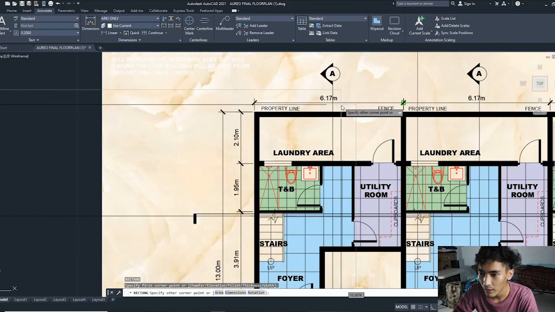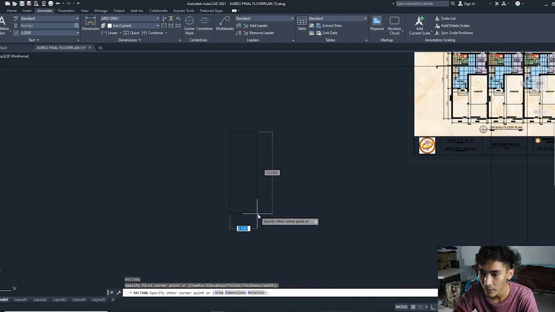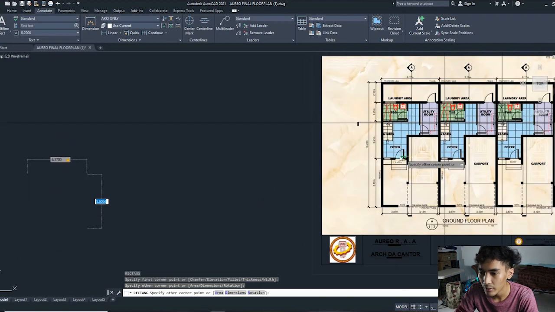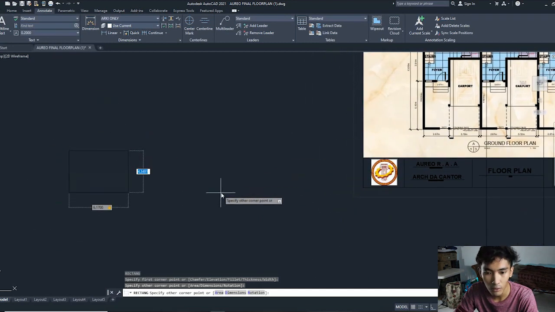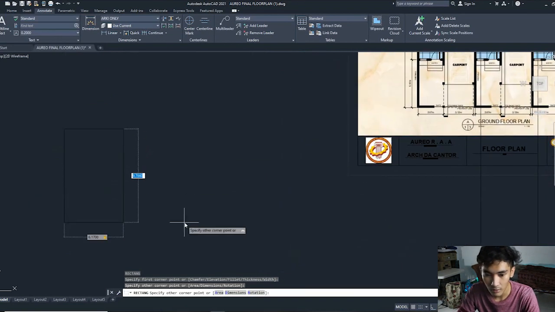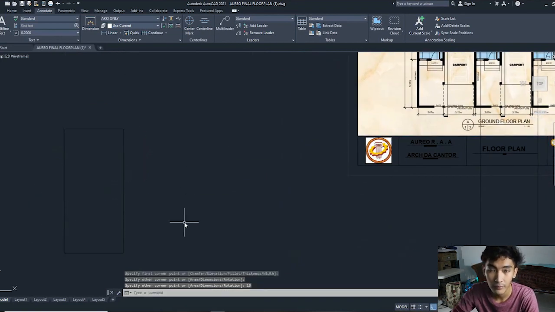So as you can see, the length here is 6.17 meters. So type there 6.17, then type or press tab. It will enable you to have measurements also on the sides, or to customize the measurements on the side. So it is 13 meters there, so side 13 meters.